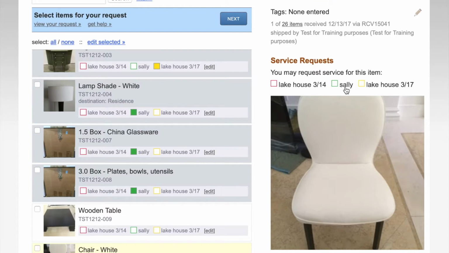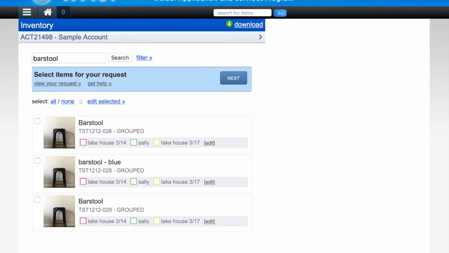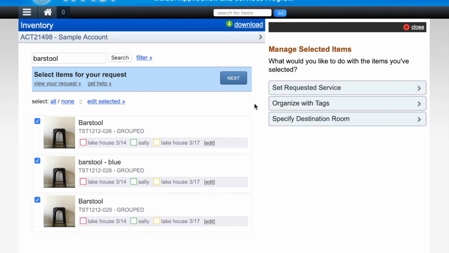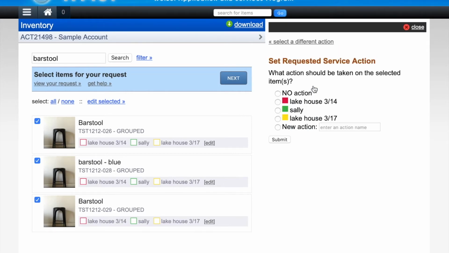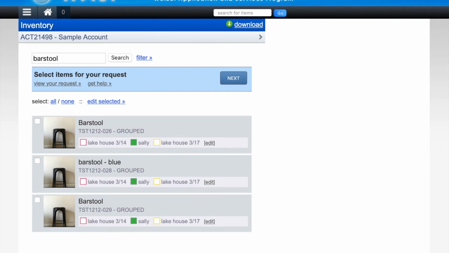One more way that we can select items is by doing several at a time. Let's say, for example, we want all of our bar stools to go to Sally as well. We could search for them. And then, instead of selecting each one, we could select all, edit the selected items by setting the requested service. Let's send them all to Sally. Selecting items in this way may be more cumbersome if we're only dealing with a few items, but if you're dealing with a great number of items, it could save you a lot of time.